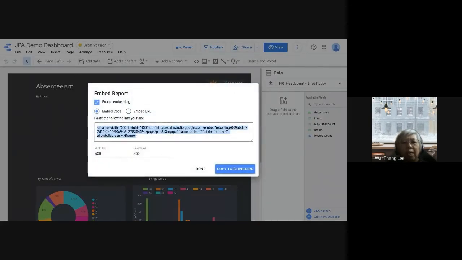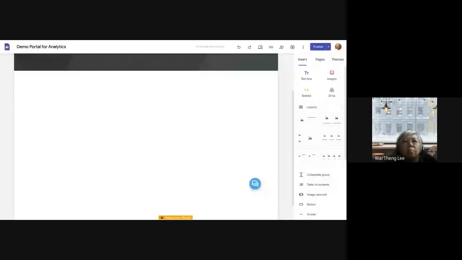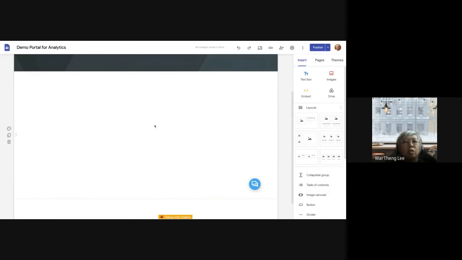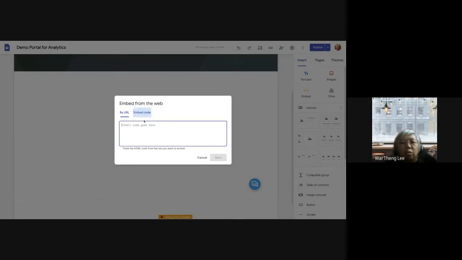Okay, can you see this one? So I just copy to my clipboard. I go back to my window. I will share this. Alright. So you see the portal, right? So now I want to insert the embed. Now what I do is that I paste this one.